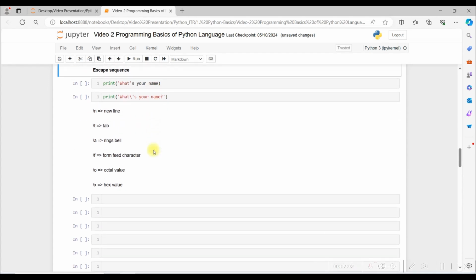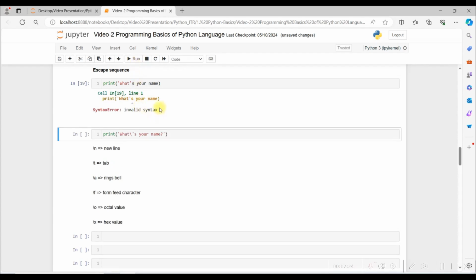Escape sequence. Now certain problems arise when we use a single quote or double quote in our program. So, what's your name? Here the apostrophe s creates some problem. So that becomes a syntax error in this piece of code. Invalid syntax. See, here it is written as invalid syntax. To avoid this syntax error, we have to use backslash apostrophe s: what backslash apostrophe s your name in the print function. So it will give us the correct output.